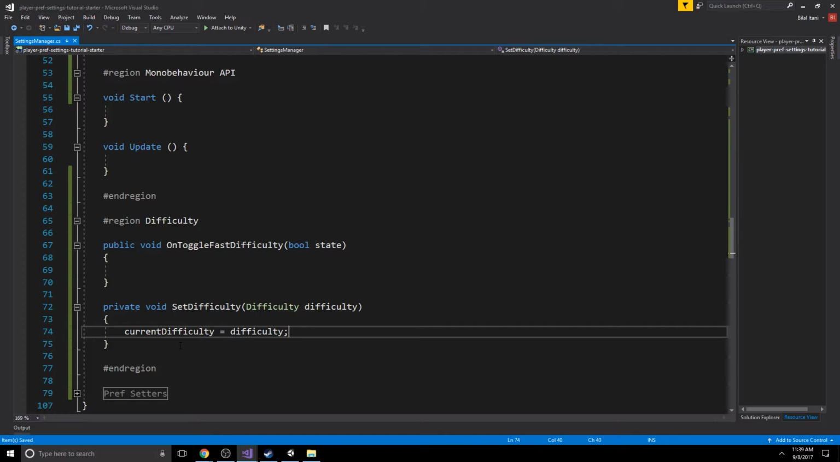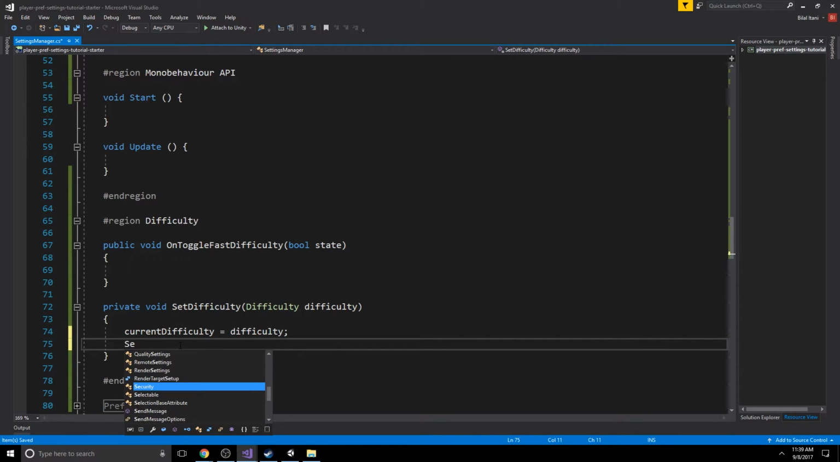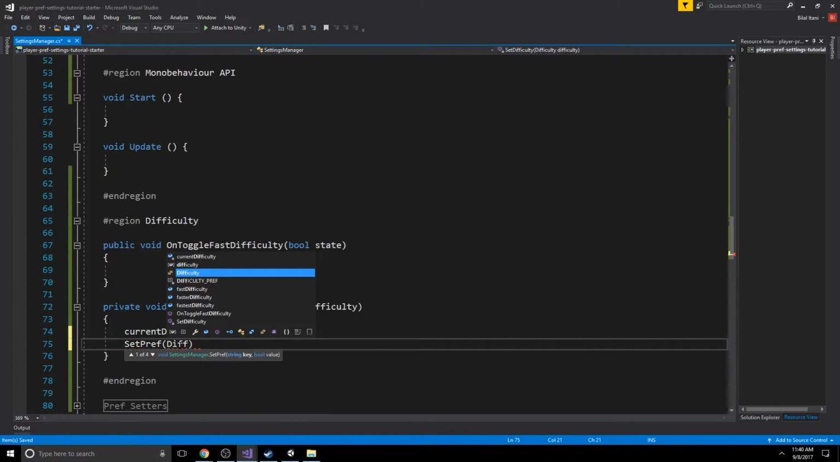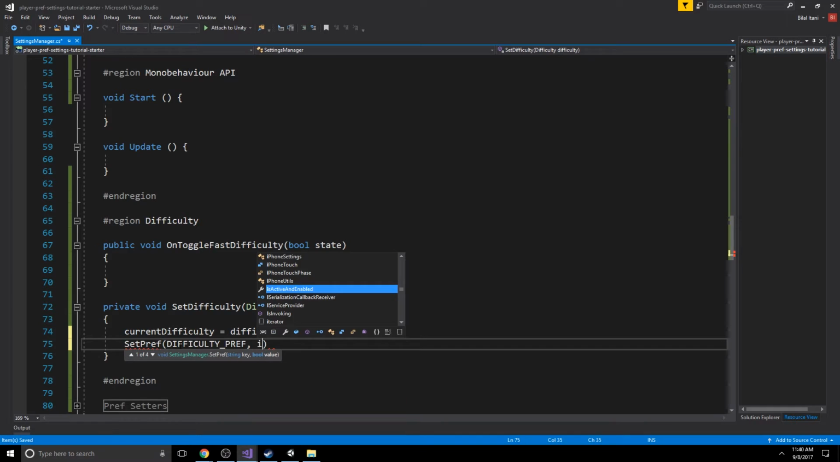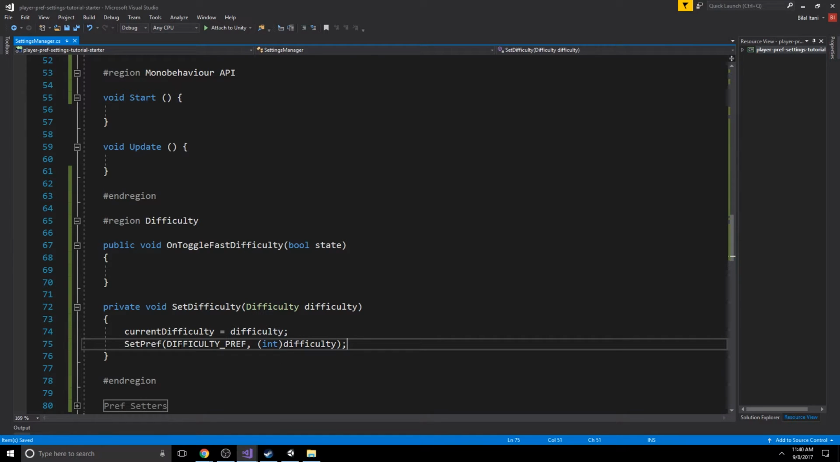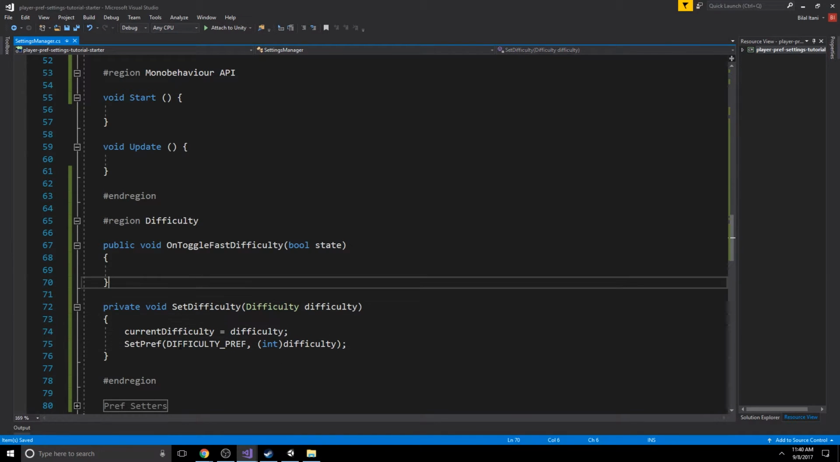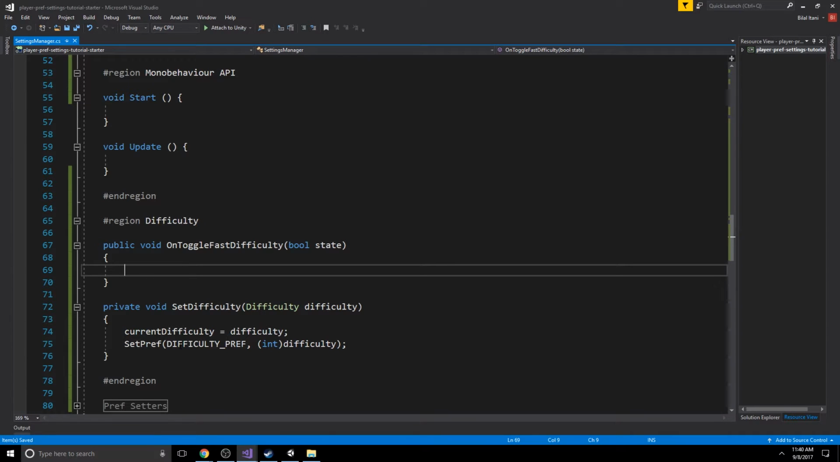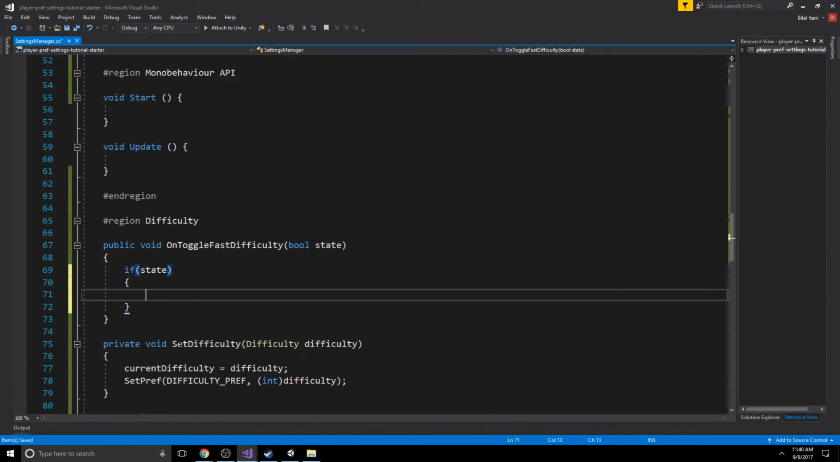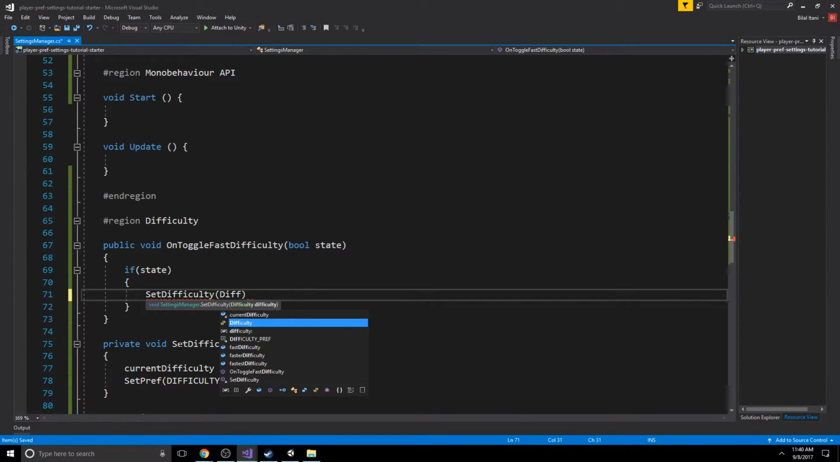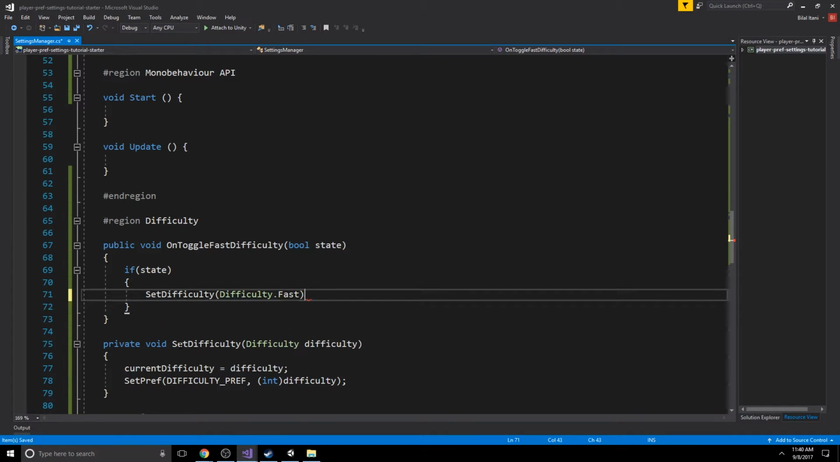And so in there we want to write SetPref, so that every time we set this, our difficulty preference is rewritten here. And we'll do int difficulty. Okay, so now we're all set with that function. And what we're going to do here is, if state is true, which means if we toggled on our fast difficulty, then we want to set our difficulty to Difficulty.Fast. Boom.